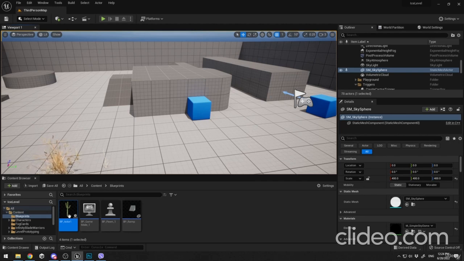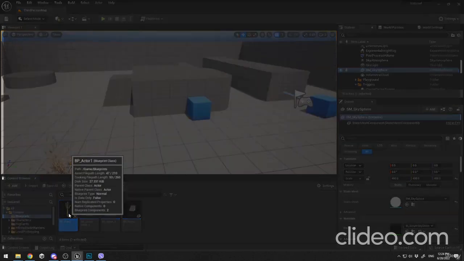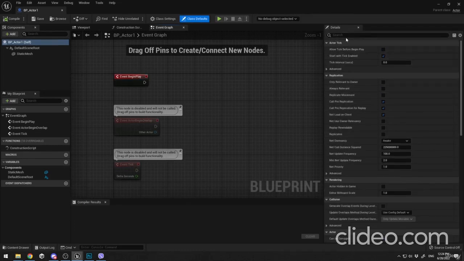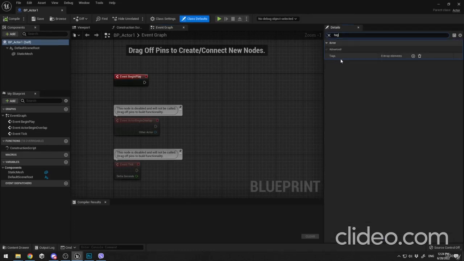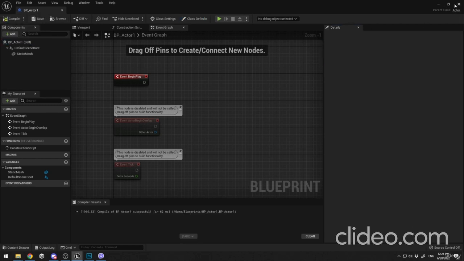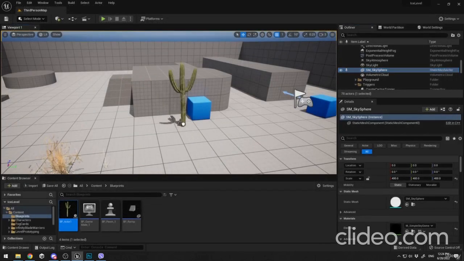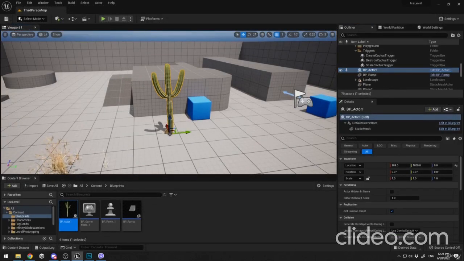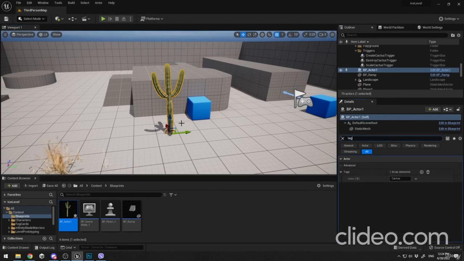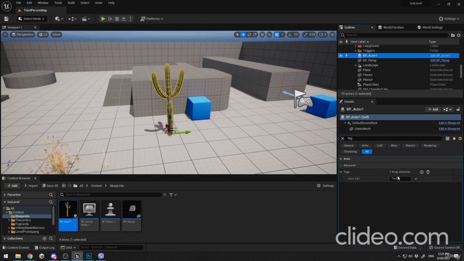So first, in this blueprint, this BP actor, I'm going to double click on it. And in the details, I'm going to search for tag. And here in the tag, I can add a new element and call it cactus. I'm going to compile and save. And right now, when I drag and drop this cactus on my scene and search for tag in the details panel, our cactus will have the tag cactus. All right. And what we can do with this is search our level for the tag cactus and apply different logic to it.